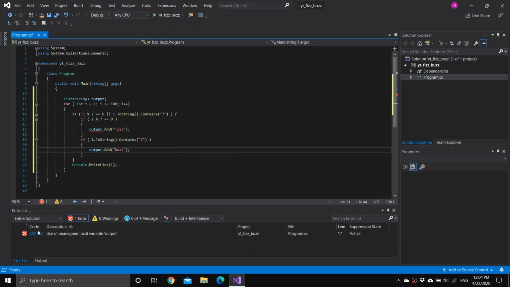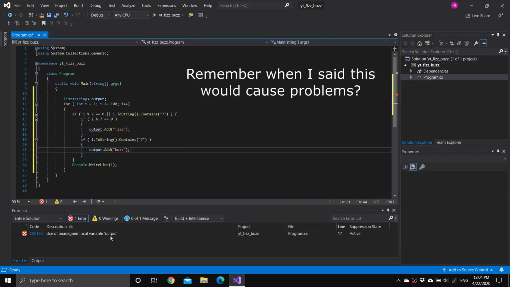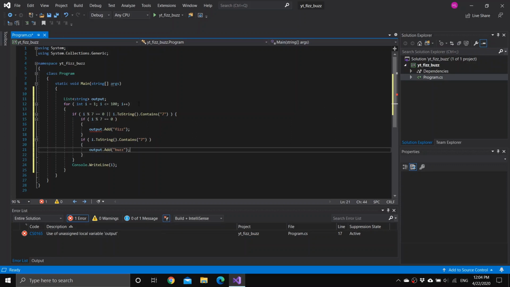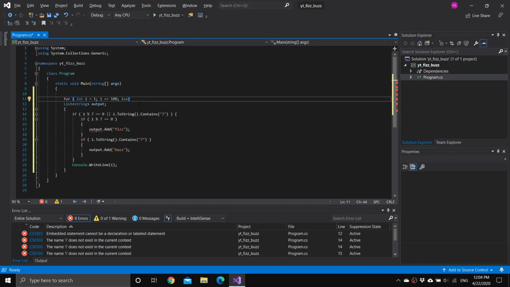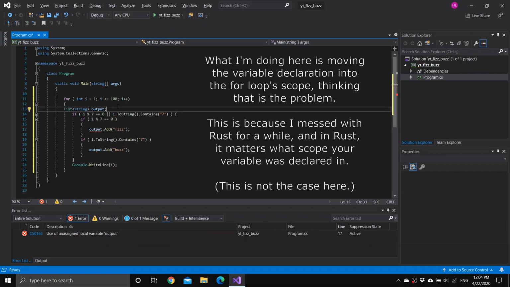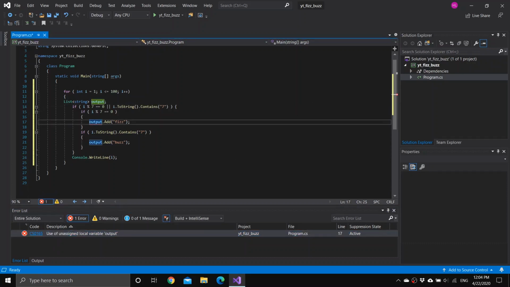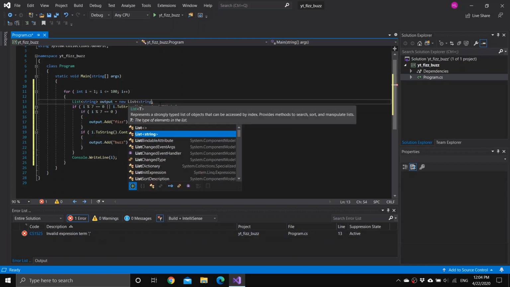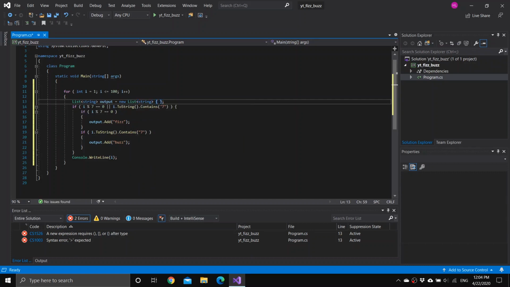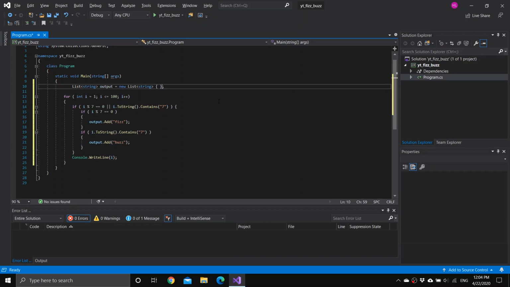What are you yelling about? Use of unassigned local variable. Oh, no, that didn't fix it at all. Use of unassigned local variable output. But it has been assigned. Oh wait, no, you have to do this. There we go. Now I can move this back where it belongs.